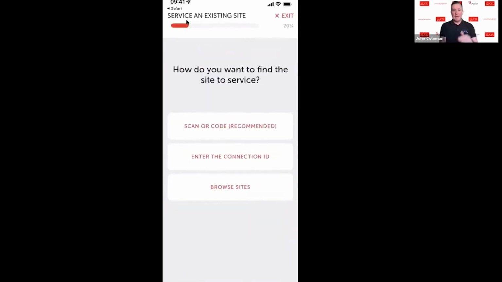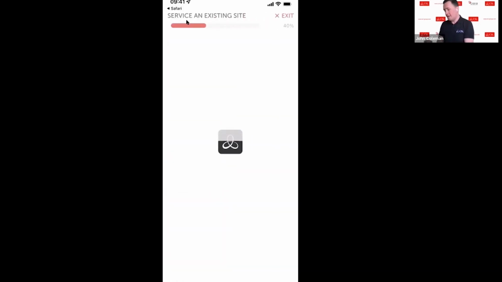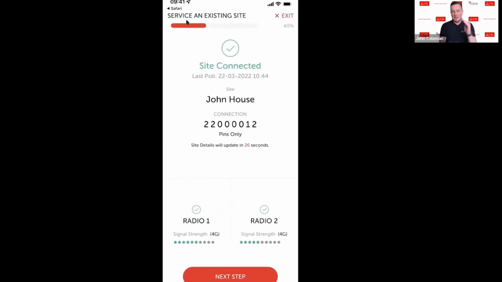So we've got the same options again, scan QR code, enter the connection ID or browser site, but we'll go to the scan QR code. So we'll scan the QR code. And this will now bring up the information again. So we can see the site's connected. We can see it's in John's house. We can see the connection ID. We can see that it's on pins only. And we can see the signal strengths on the devices at the bottom there.